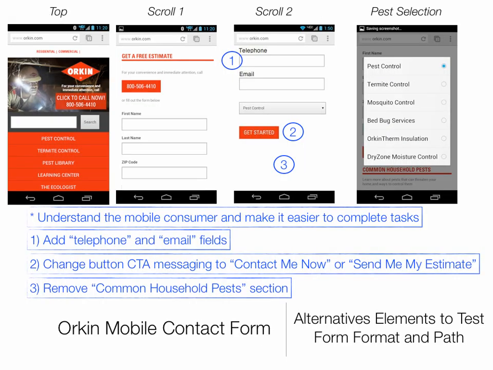Then let's talk about some alternatives to think about. Mobile customers are showing Orkin that they want their services pretty much immediately when they search and start filling out a form. If they come to the mobile site and start filling out a form, you don't need to sell them any further. There's just no need for it.